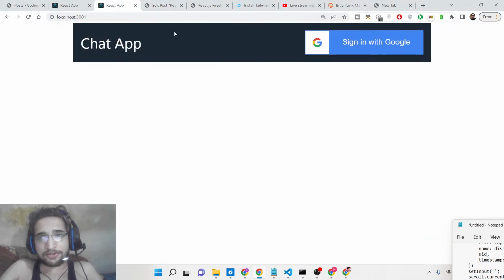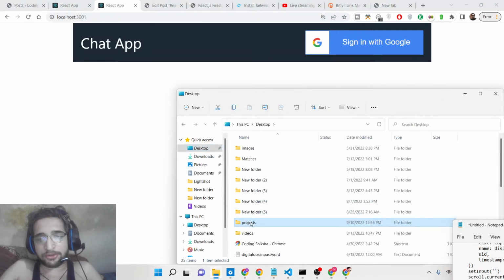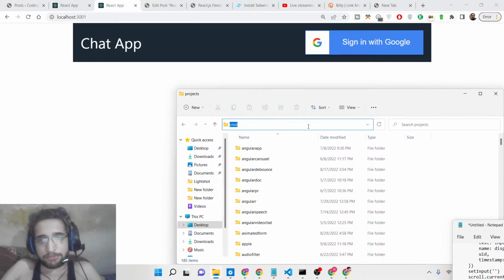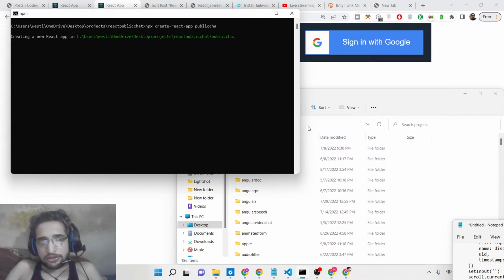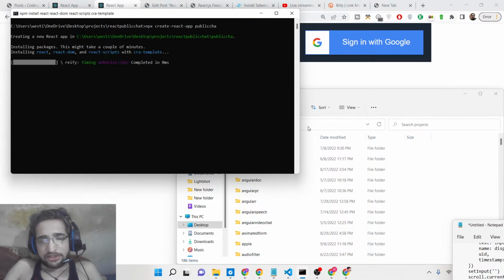So now first of all, guys, what we need to do is create a brand new React.js project. Go to the projects directory, and here we need to create a new directory which is React public chat. Simply go into this directory, and here we will create a brand new project, npx create-react-app public chat. This will create a brand new React.js application inside this folder, guys.